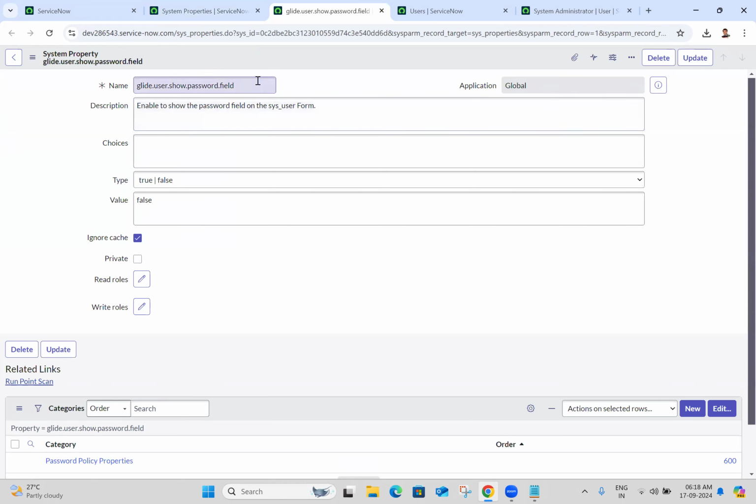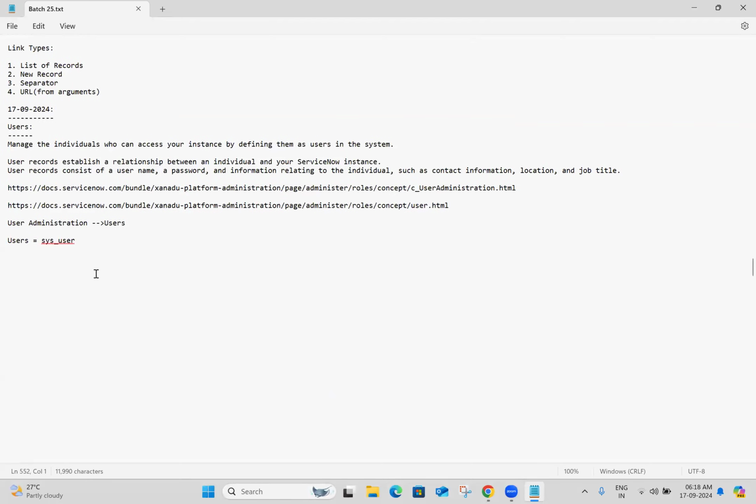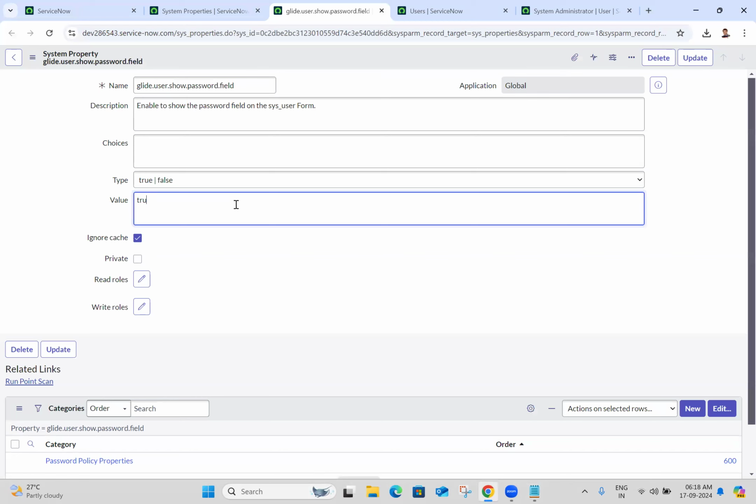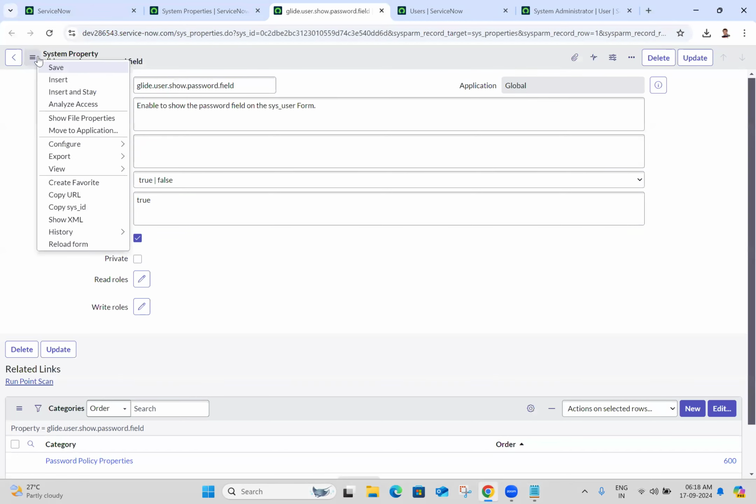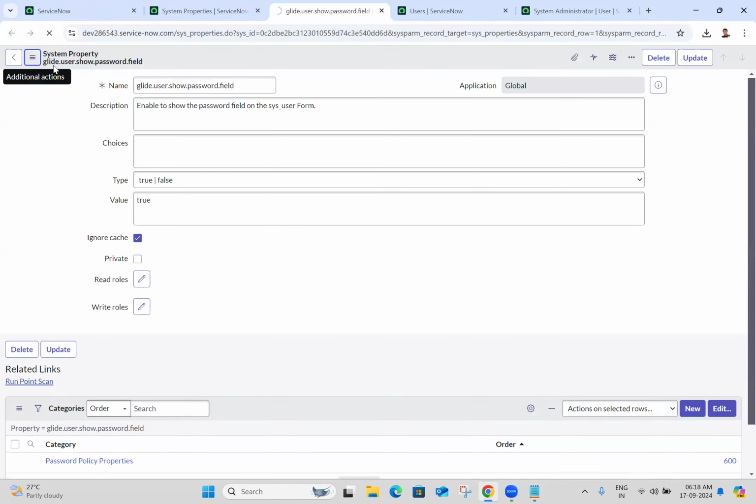So we have to update the system property. I'm just copying the system property here. This is the system property we have to update to true. So all are small characters. In the value field, we have to update it as true. I'm just saving it. Save. Okay. We have successfully updated this password property to true. Then the password field is visible on the user form.